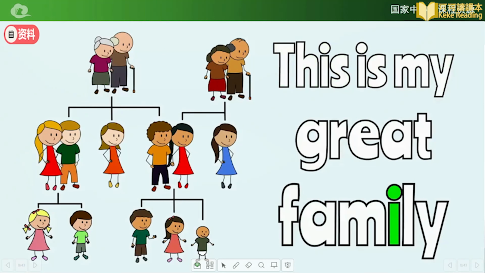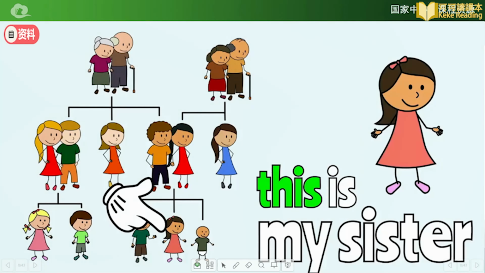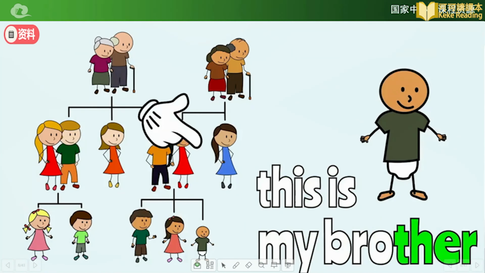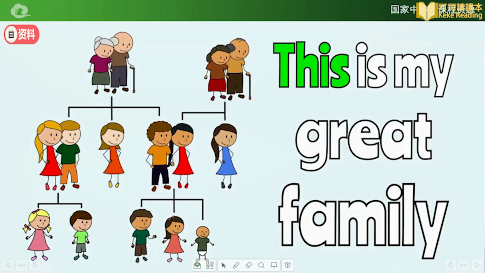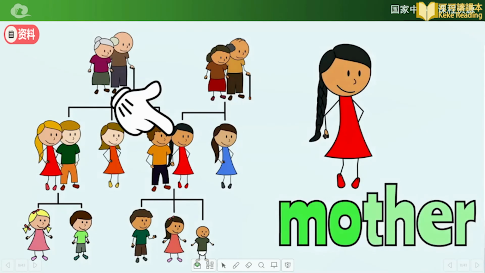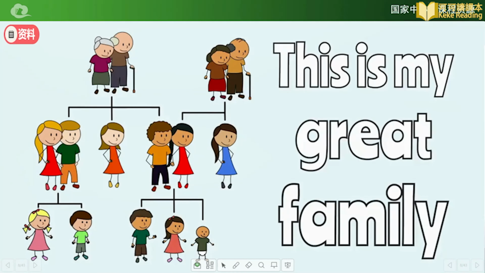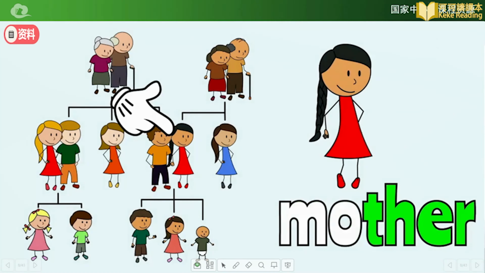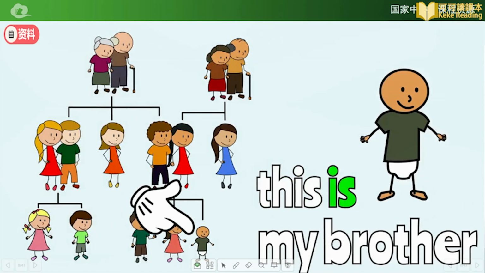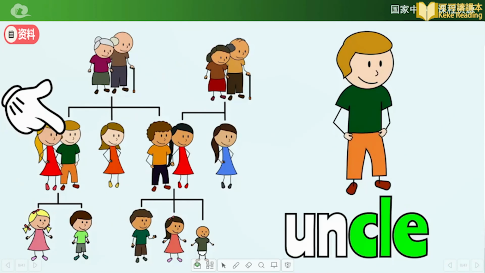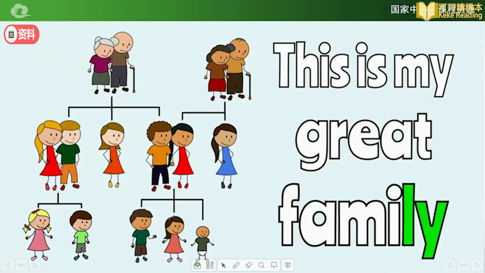This is my great family, mother, father, me. This is my sister, this is my brother, grandmother, grandfather, aunt, uncle, cousin. This is my great family, mother, father, me. Can you sing faster? This is my great family, mother, father, me.